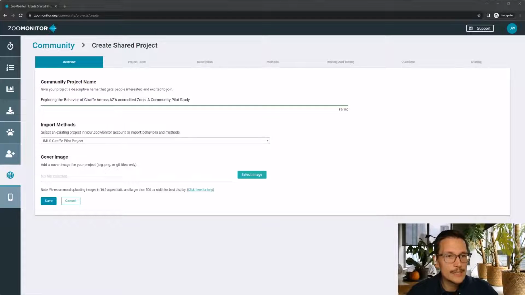Okay, our next step is adding a cover image. The cover image needs to be a JPEG or PNG. It actually cannot be a GIF file here. We recommend a 16 by 9 aspect ratio for the way it gets formatted in the community site, and ideally larger than 500 pixels to have it look nice and crisp.